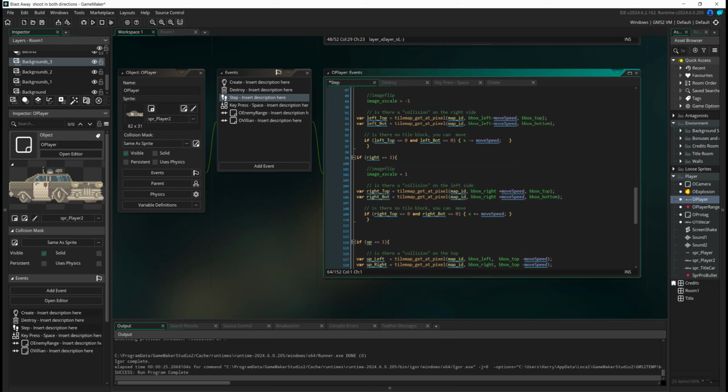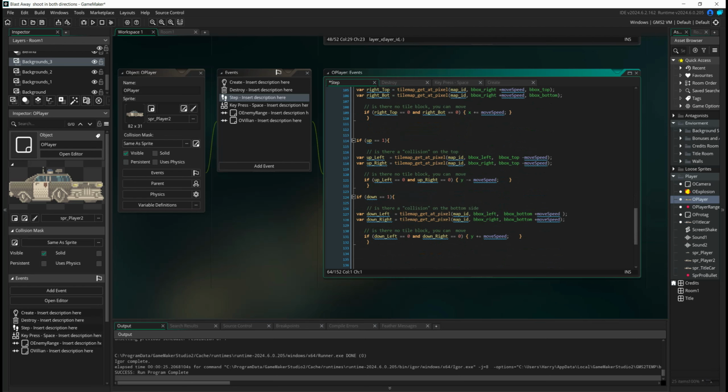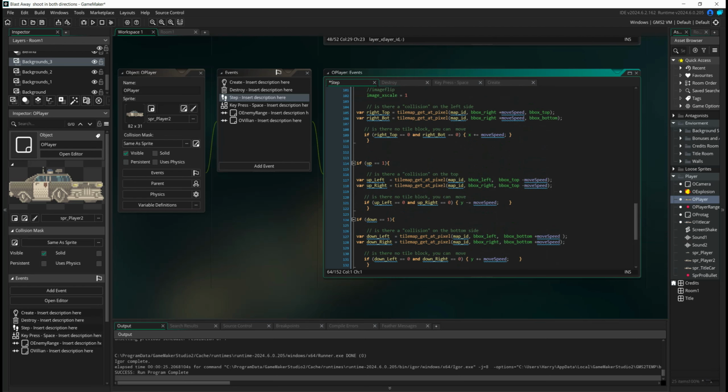Is there a collision on the left hand side? Yes, no. We're checking for pretty much the same thing, but this is the right hand side. Again, it's the same X's being added and subtracted, Y's being added and subtracted. It's just using these collisions and using the B box. I know, you're going to ask, what's a B box? Your B box is your collision box.